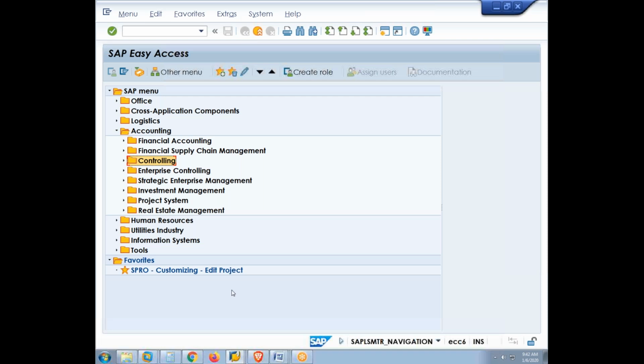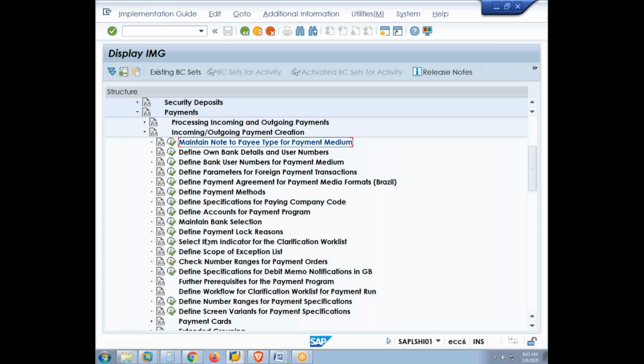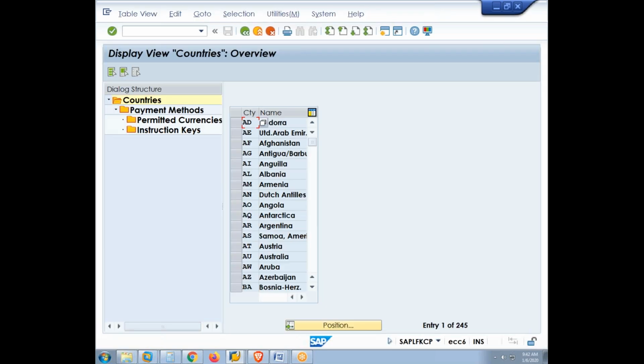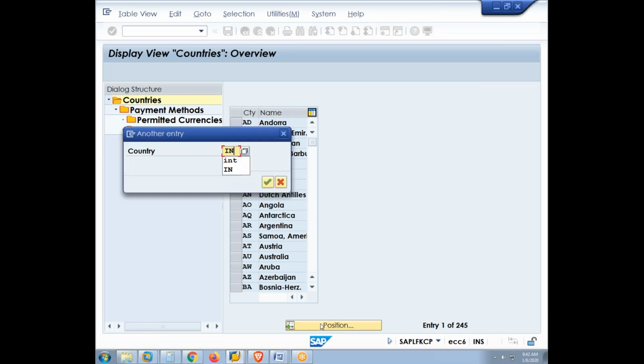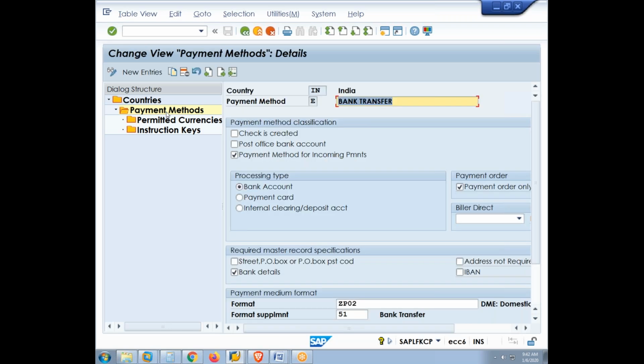Okay. So we have to go to IMG and then maintain the payment method, define the payment methods. The payment method is a one-time activity. For the country India, what are the payment methods? Or for the US, what are the payment methods? Okay. So here I have maintained already for India because this is a one-time activity. So select India and then payment methods.